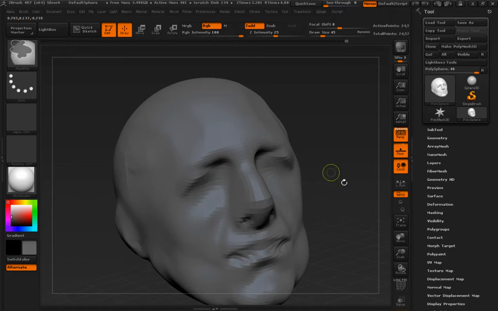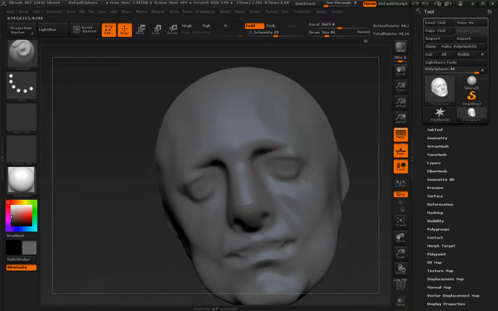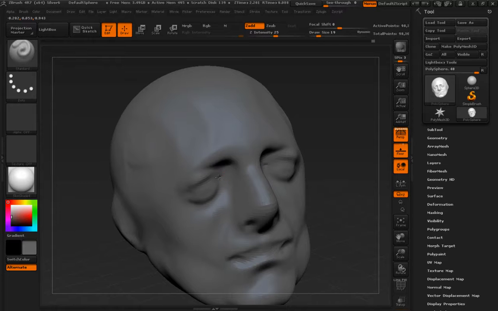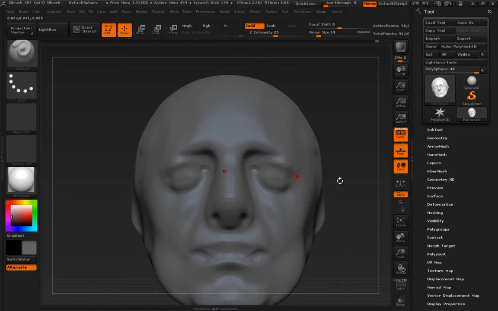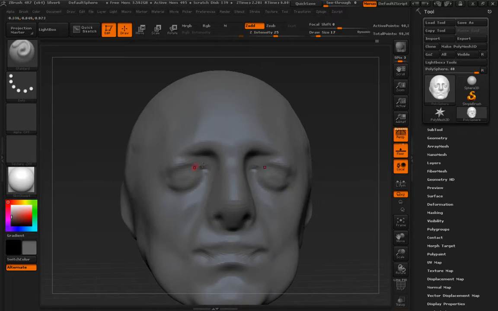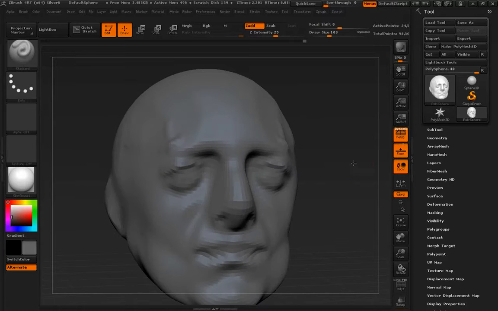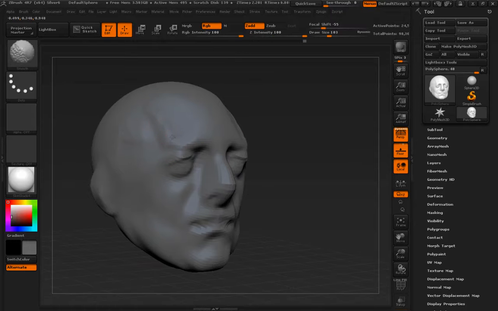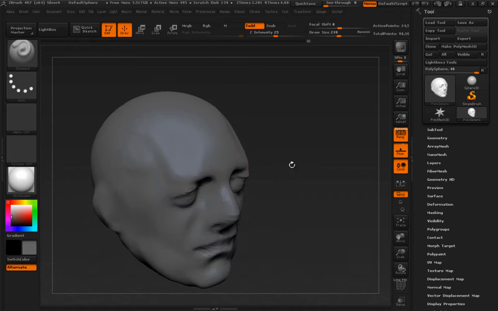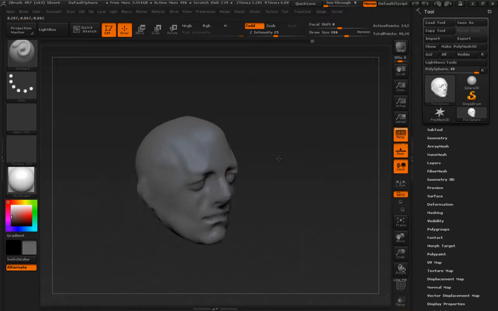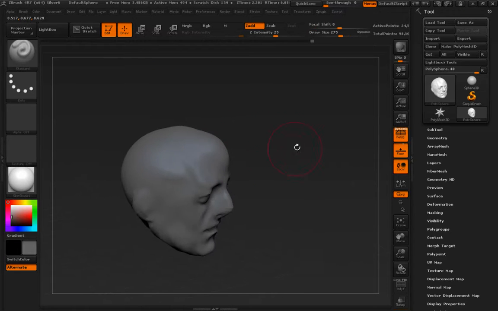I'm going to divide this one more time. I'm going to have some fat there. Get the area underneath the eye. Caruncula. Go down in my subdivision. Shift D is the hotkey for that. Right. We're going to build up some form. See how loose that is?